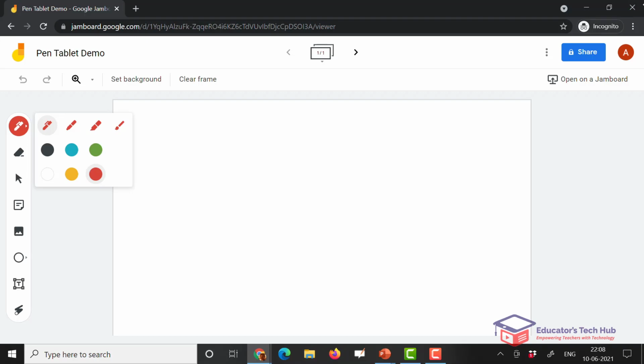Now, as I said earlier, I can use it as a mouse. I can use it as a pen. So these are my four corners. Now let's say I want to start writing here. Let me start writing.